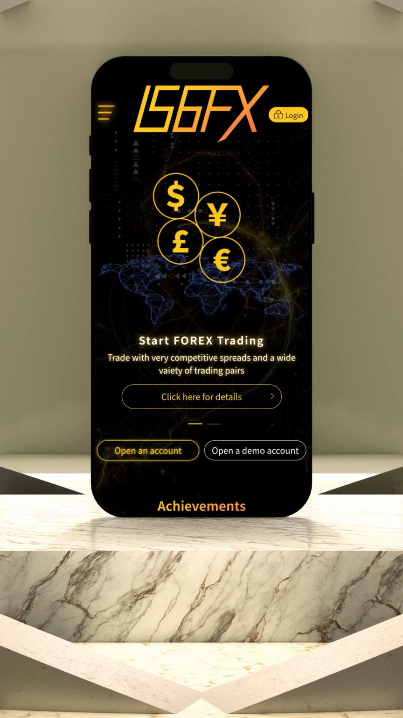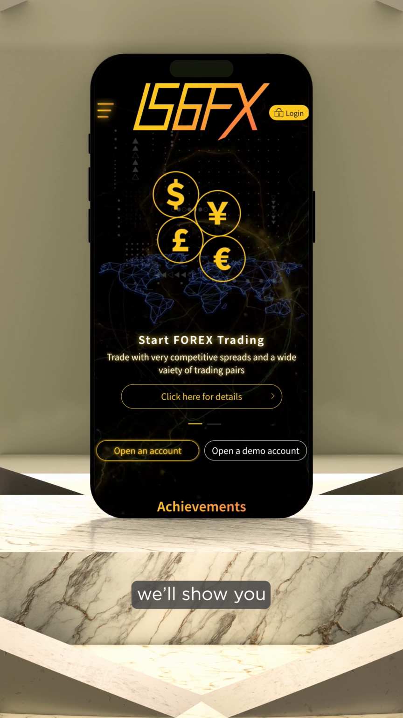In this video, we'll show you how to set up MT4 multiple accounts on your iOS device. If you haven't installed it yet, download it from our website and follow the installation instructions. To begin, open the MetaTrader 4 platform. Once MT4 is open, you'll see the main interface.